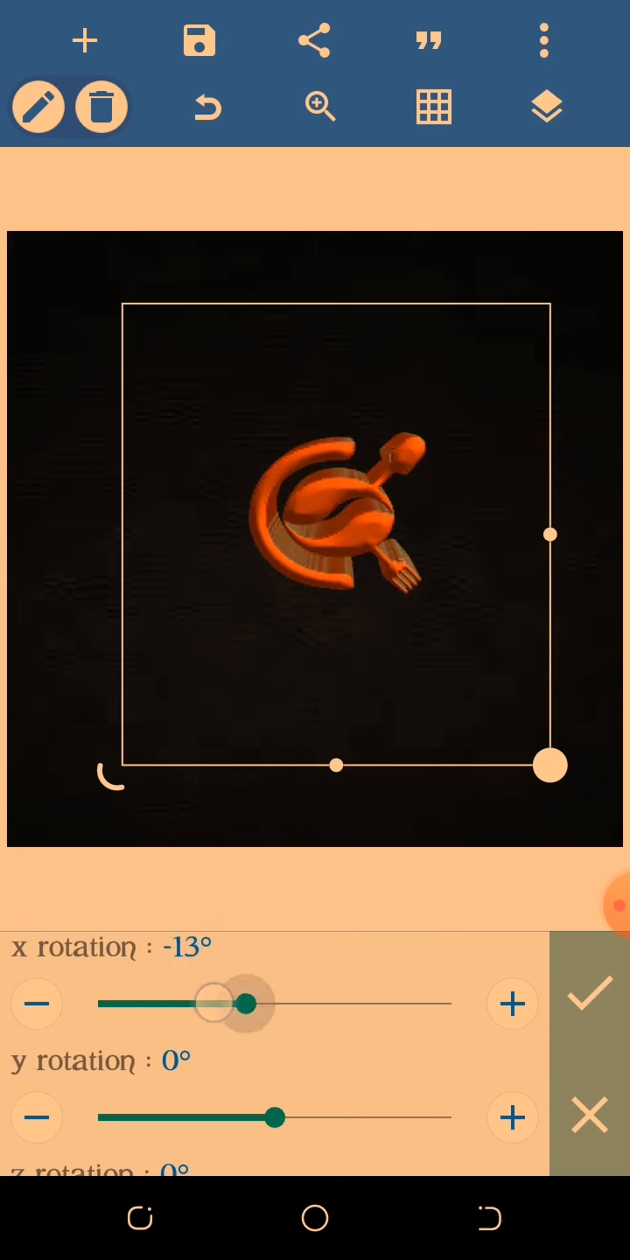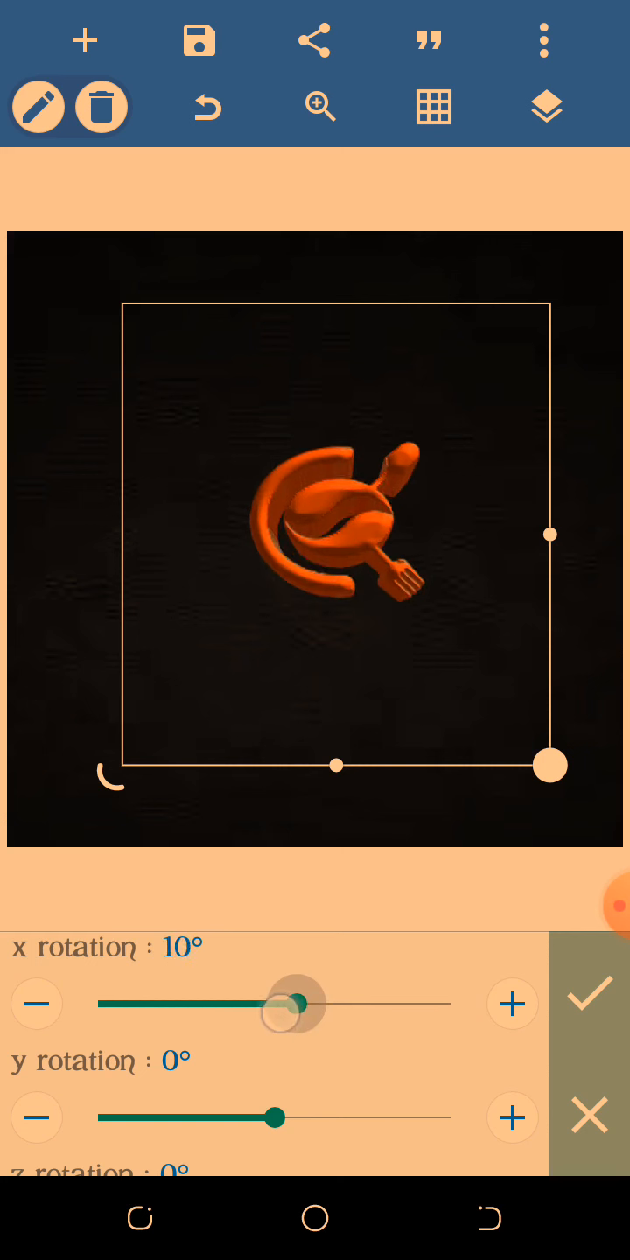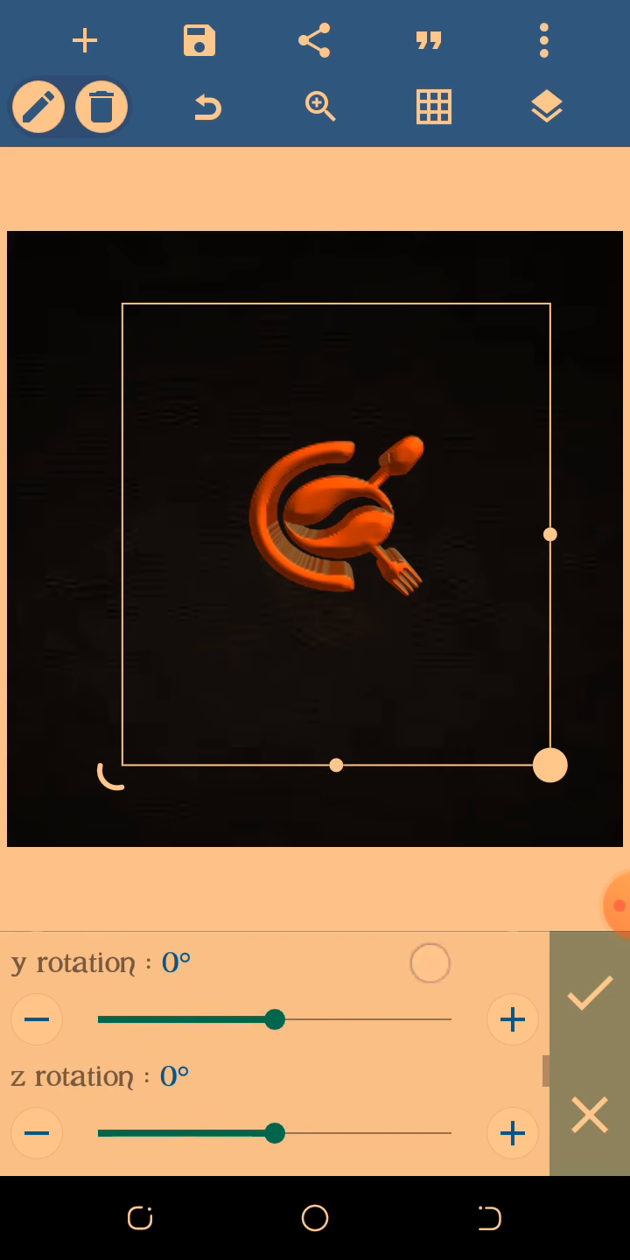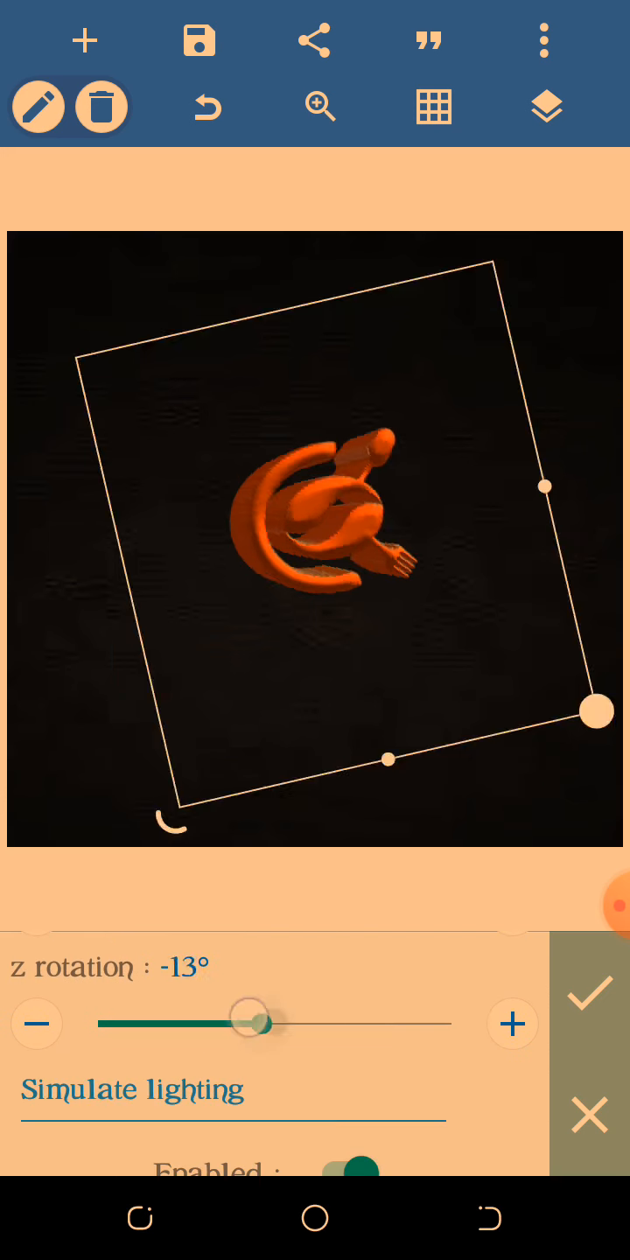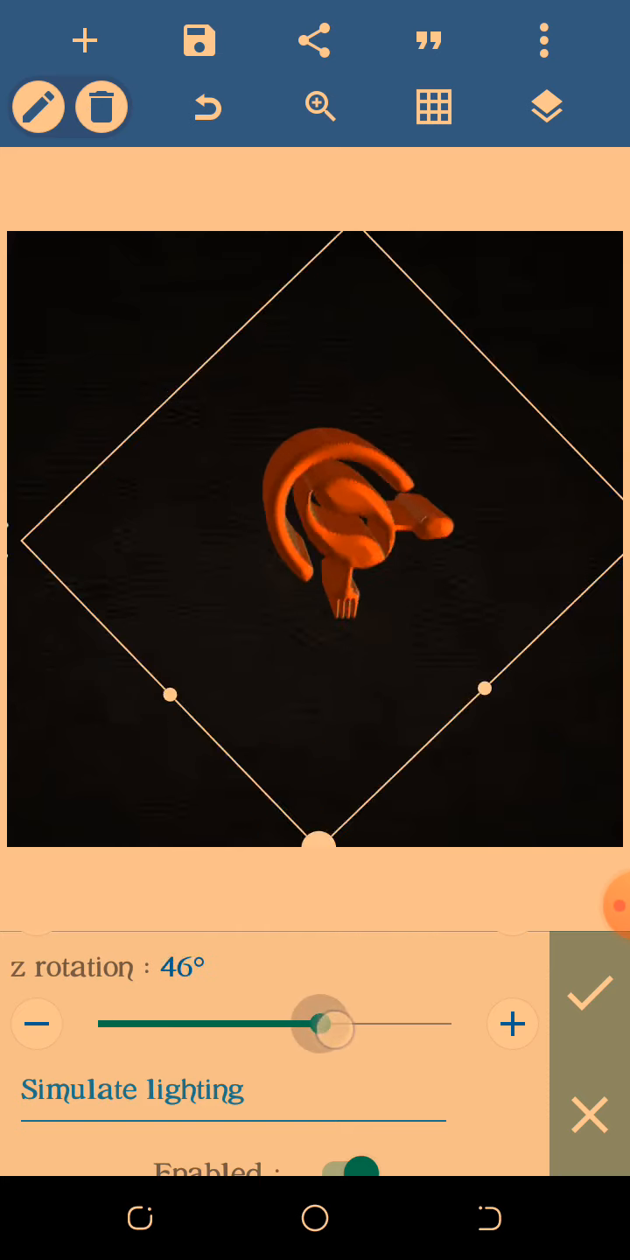Rotation. You see the depth of our 3D. We have changed it entirely. So this is what we have. That's only what you have. You can rotate it, this X. You can change it. Location.